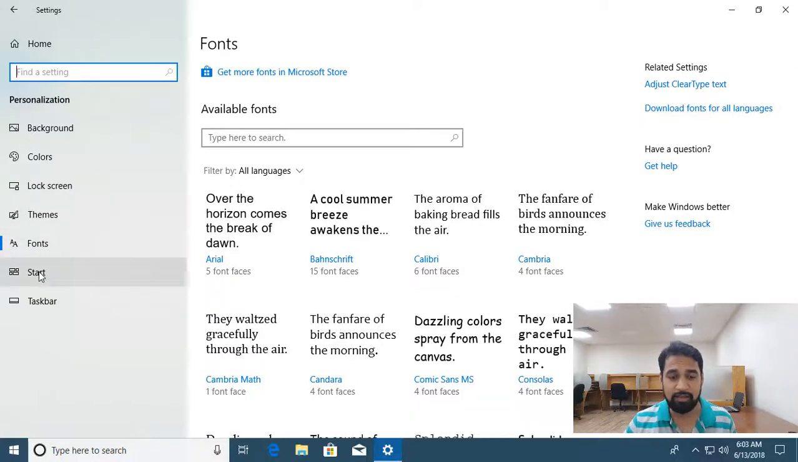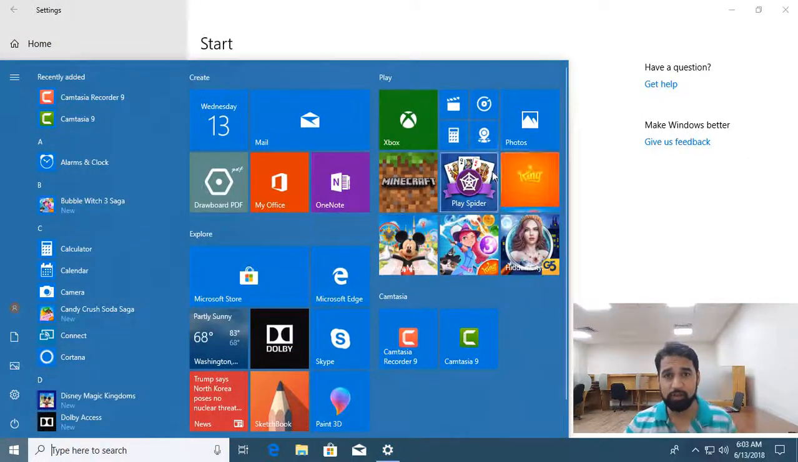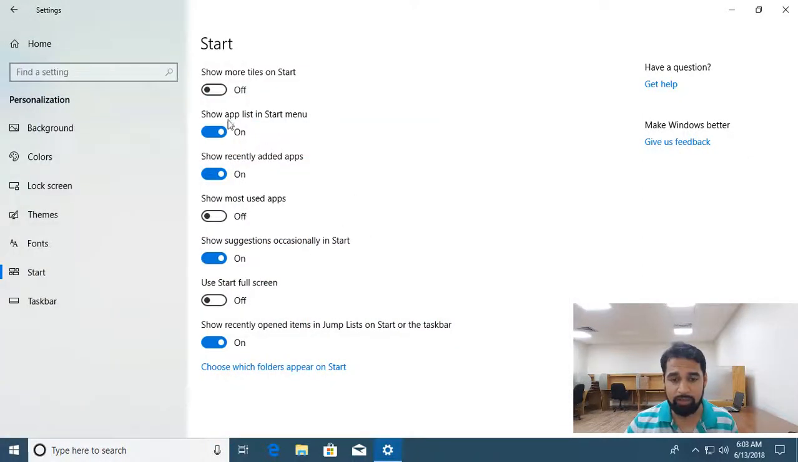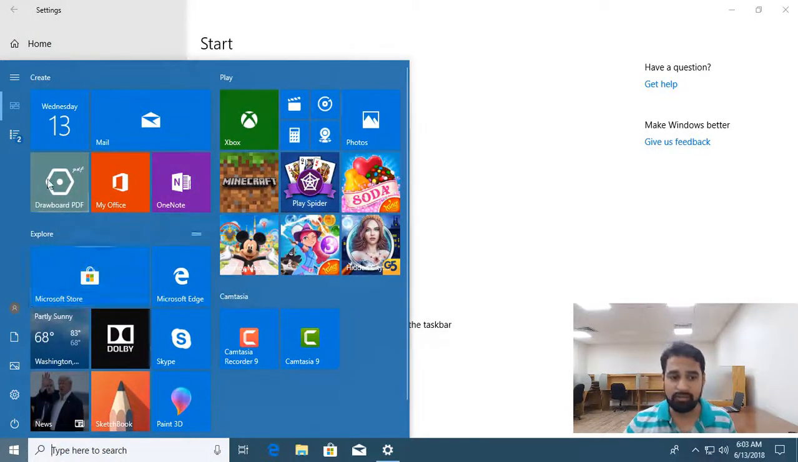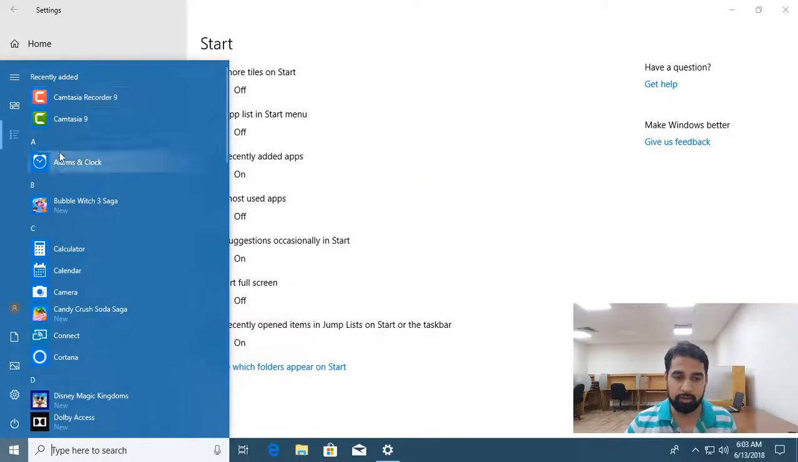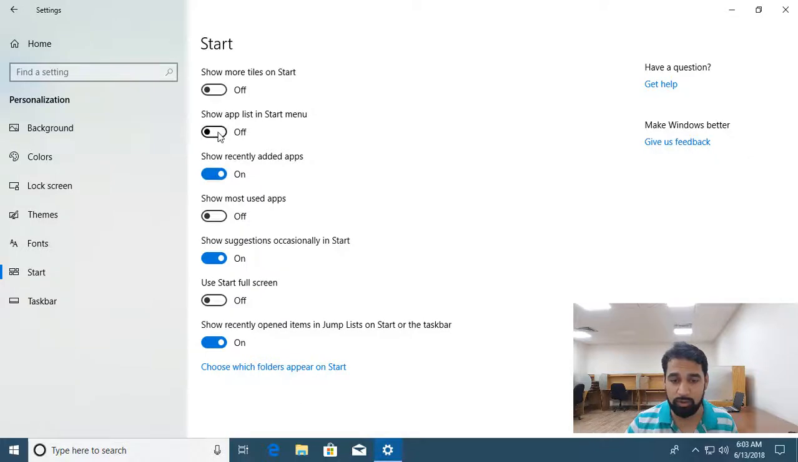Next is customization in terms of the start menu. The start menu that you are seeing over here. Show more tiles on the start, so it gives you more space to show more tiles. Then we have whether to show apps in the start menu or not. Show apps list. No more apps list is shown. So when you click on over here, then it shows the app list. When you click over here, you get to see the tiles. So from here you can switch it on or off.